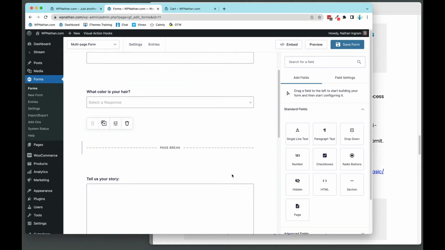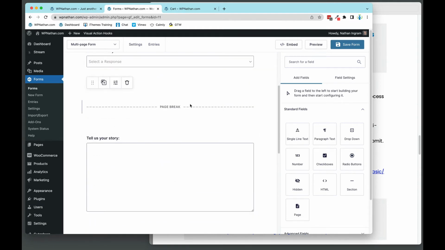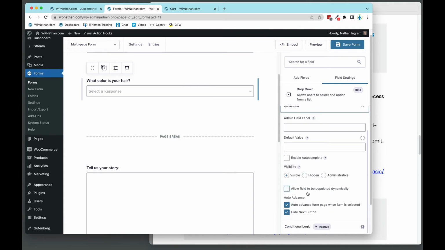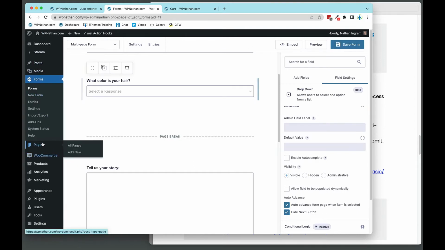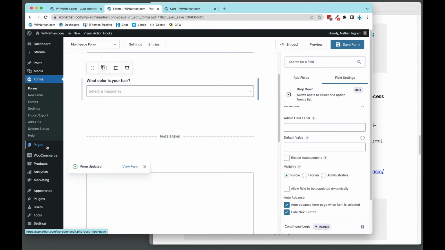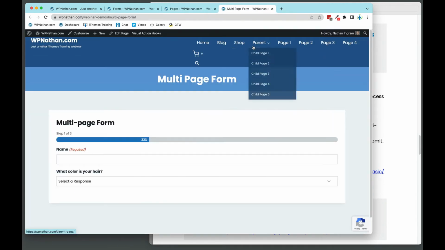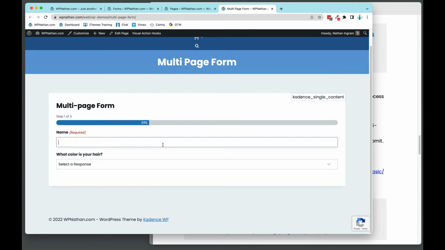So notice we have a paginated form, and this form field down here under Advanced. Look. Auto advance form page when item is selected. So when we select an item from this pick list, it's going to auto advance. Now we also have the option to hide that next button or show it. I've got it hidden right here. Let's just take a quick look at the page. So I have that Gravity Form here on the page.